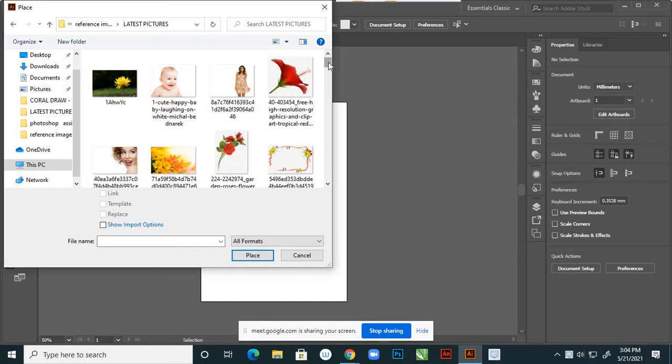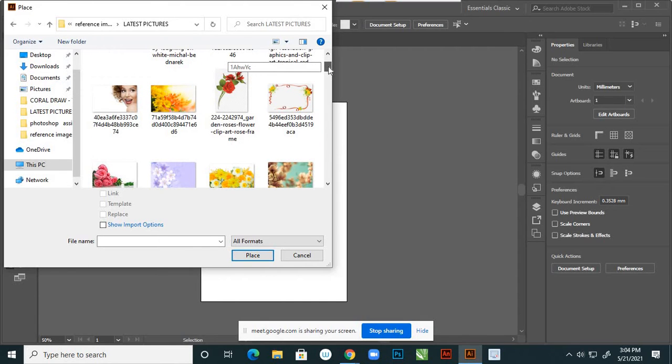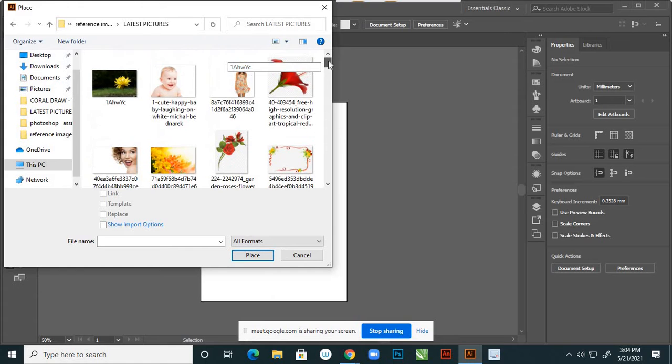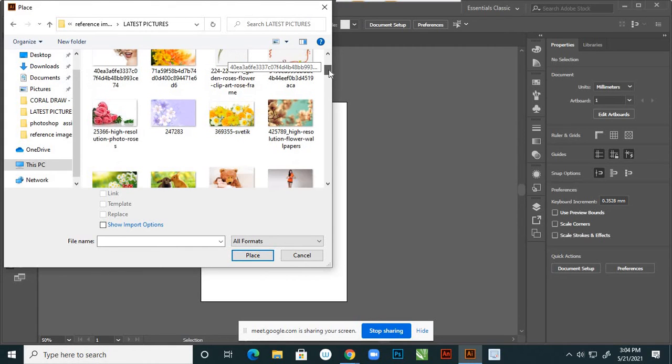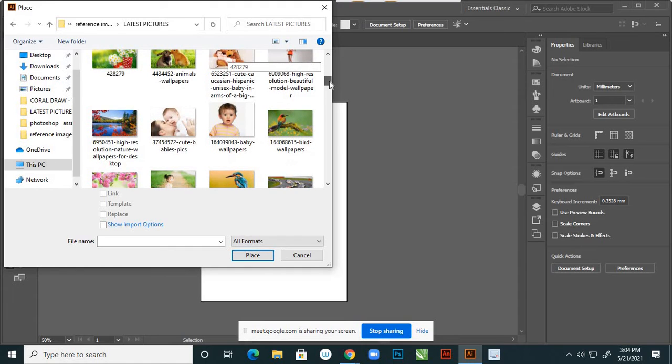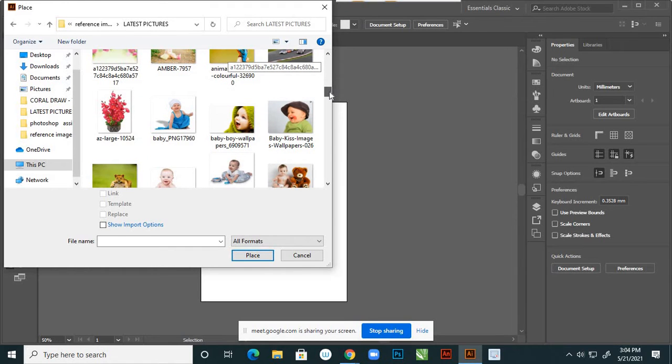Yes, I'm importing this image. See, observe here. There are some options available. There is a link, and template and replace. So at link, when you click on the images, by default it is showing link.